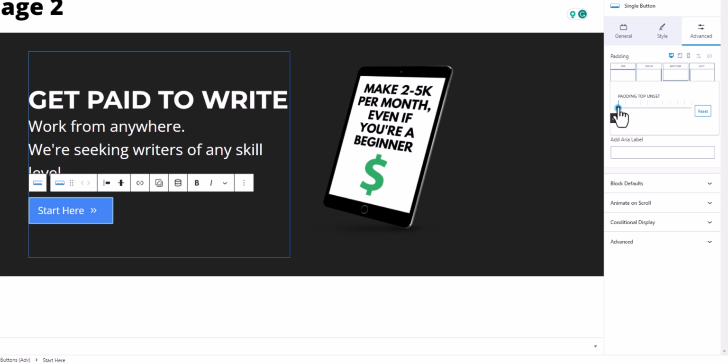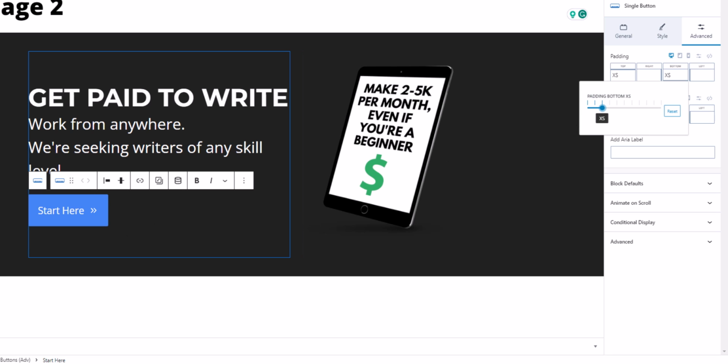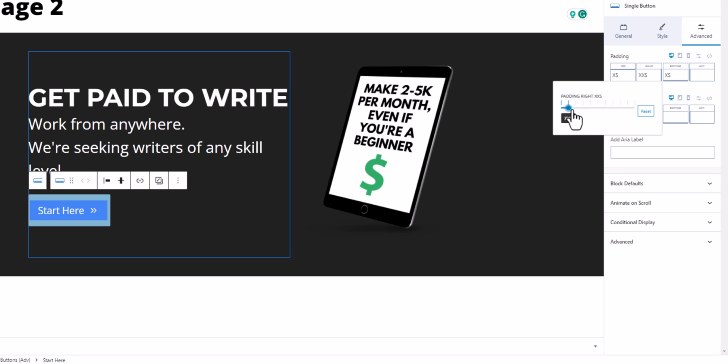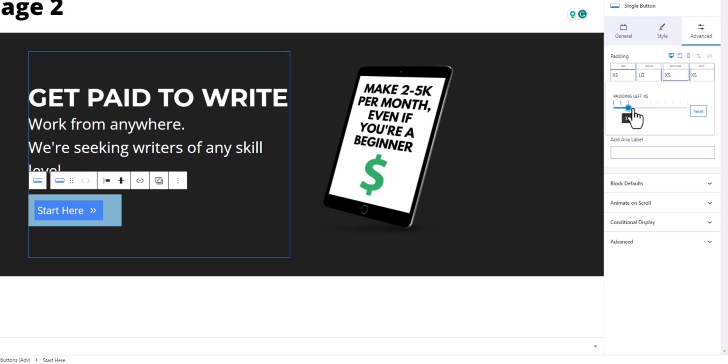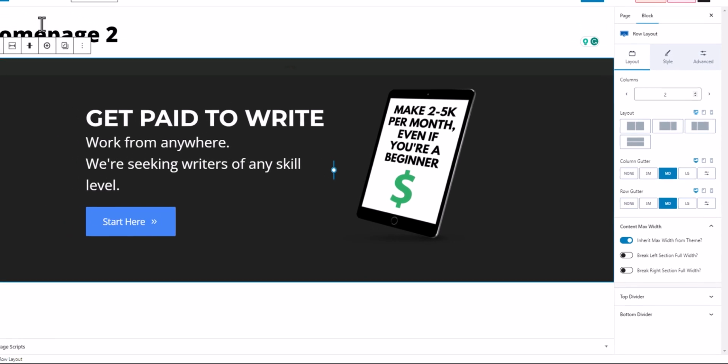Let's click on here and adjust the top padding to extra small, and let's set the bottom padding to extra small like this, and let's increase the right to large. Let's keep it to large like this. So it is now looking quite good. You can adjust the button according to your website or according to your preference.